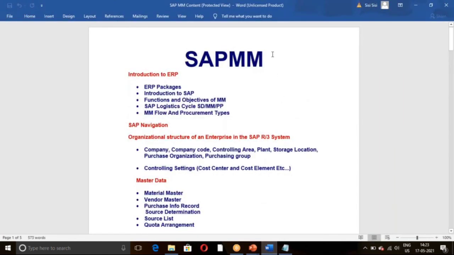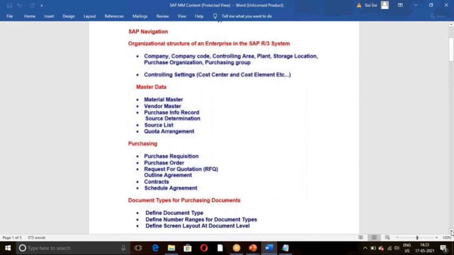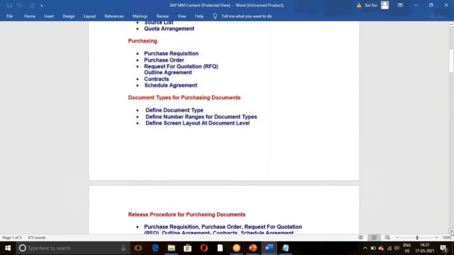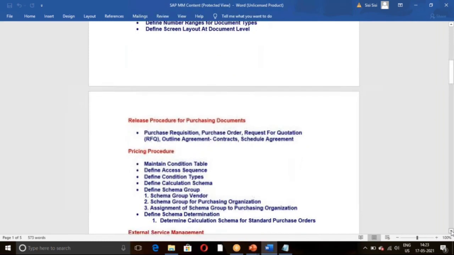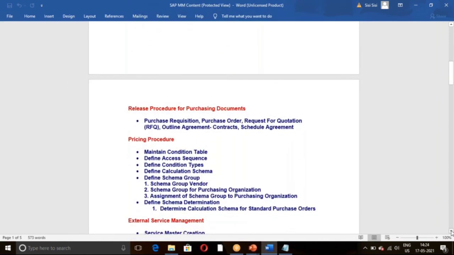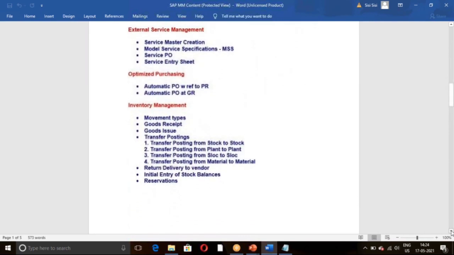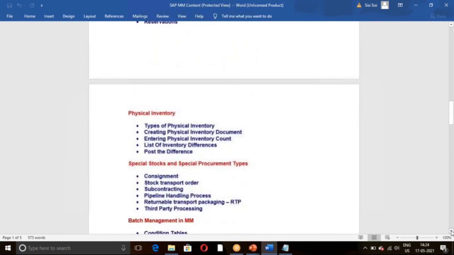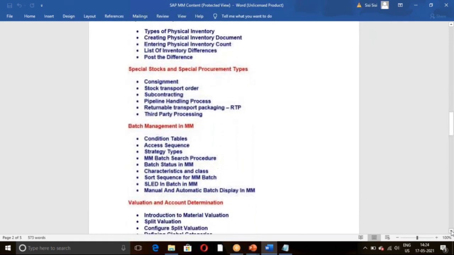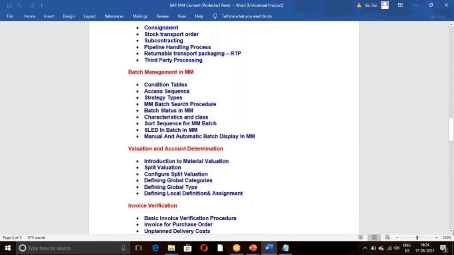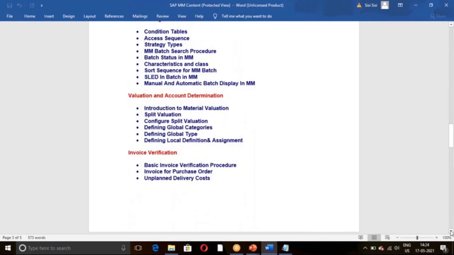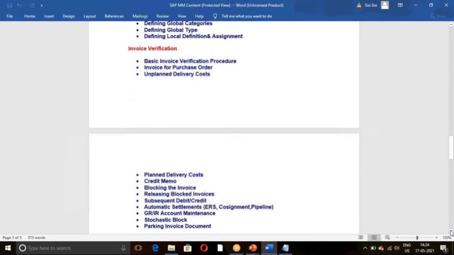And coming to the course content, what we are going to discuss in our training program: introduction, organization structure, master data, purchasing, document types, that is, background settings for purchasing documents, release procedure, pricing procedure, external services management, optimized purchasing, inventory management, physical inventory, special stocks and special procurement types, batch management, valuation account determination, invoice verification.